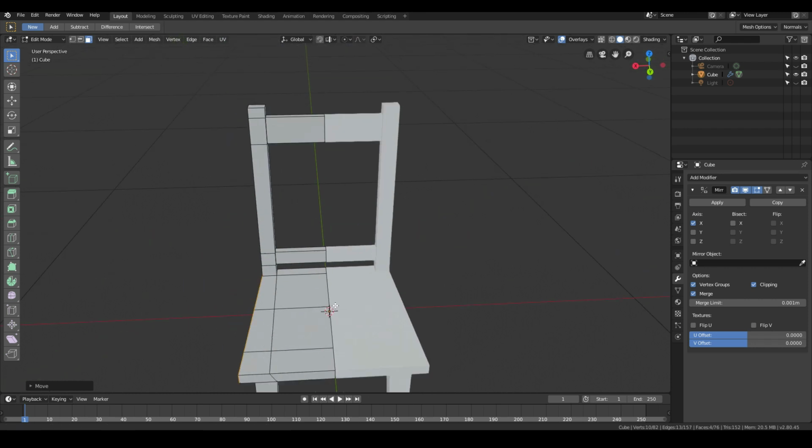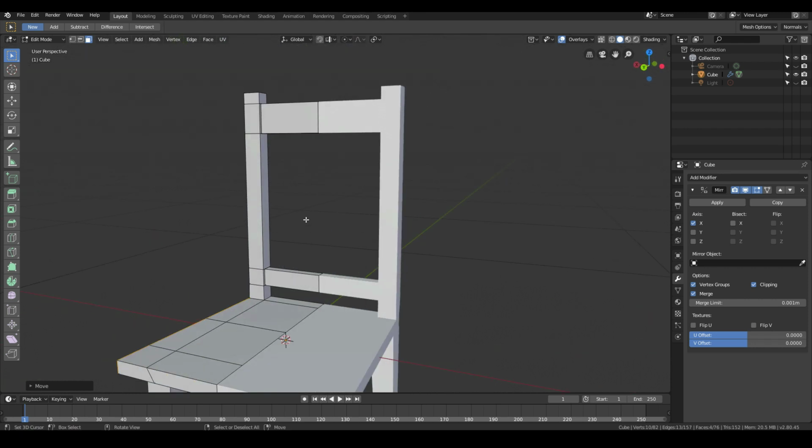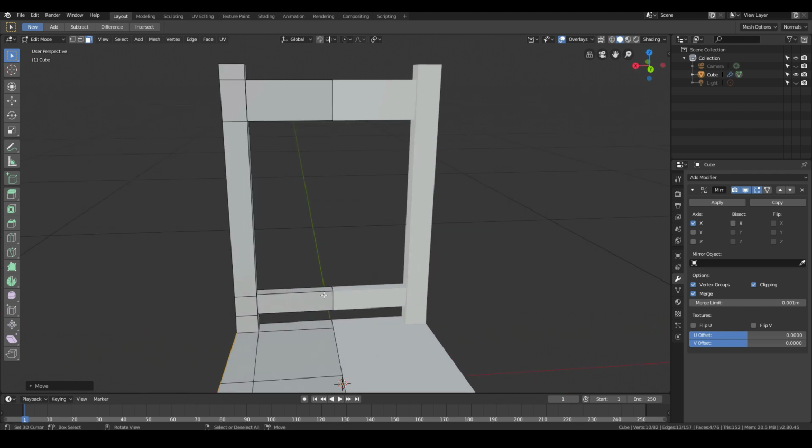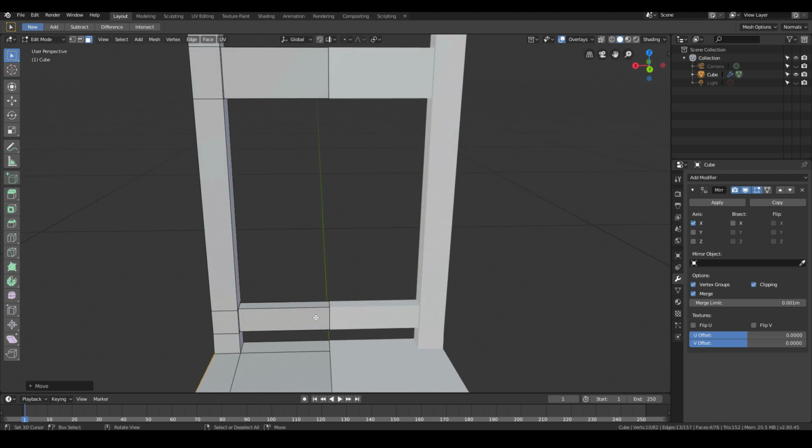Okay, now we'll just finish off the chair part by adding in some little wooden pieces over here. So to do that, it's quite simple. Just go Tab into edit mode, Control R, and let's add maybe 5 loops. So to do that, just go Control R, scroll up until you get these 5 loops. So that's 5 loops over there, looks good. Do the same at the top, Control R, 5 loops.